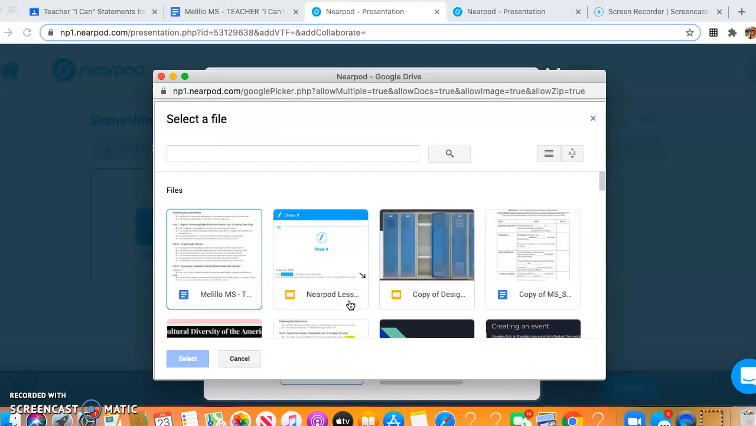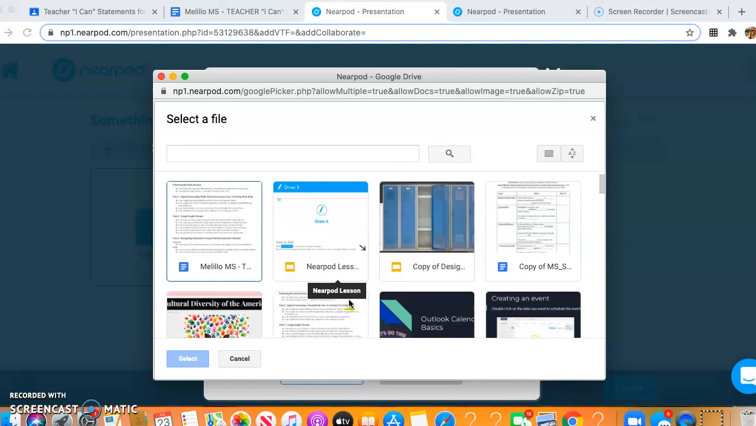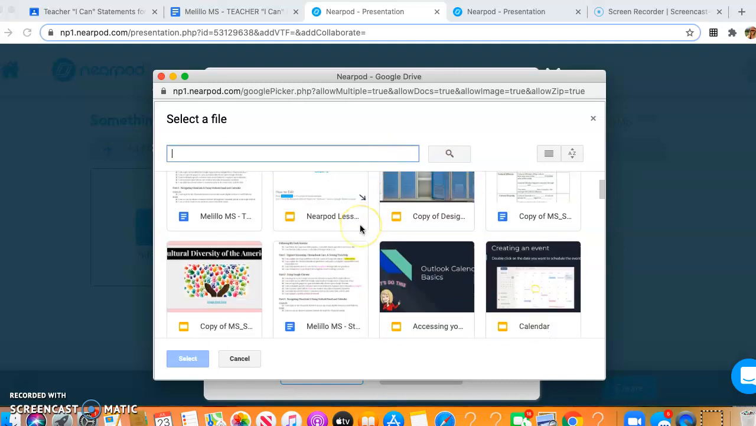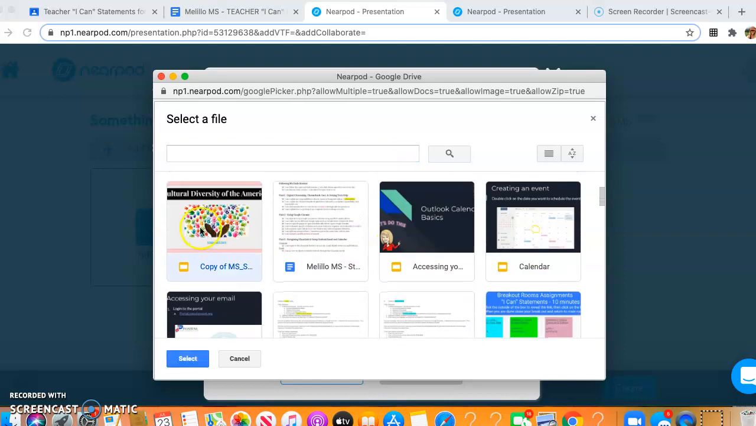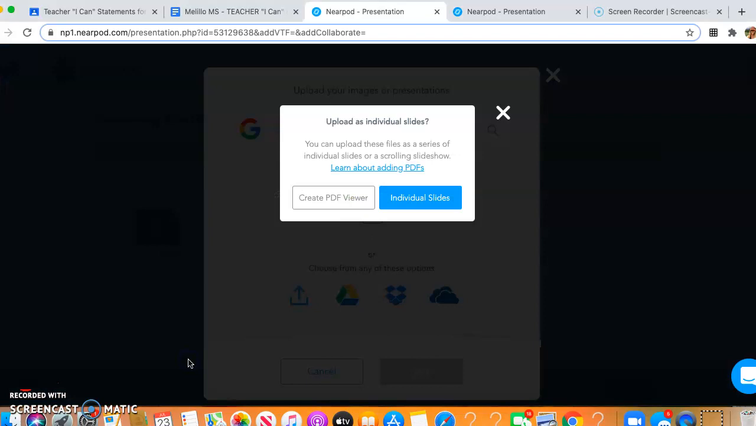And once you click the Drive, it connects to your Google Drive, and you can search for different things that you have on here. I am going to select my cultural diversity of the Americas. And you see 2 options: you can upload as PDF viewer or individual slides.